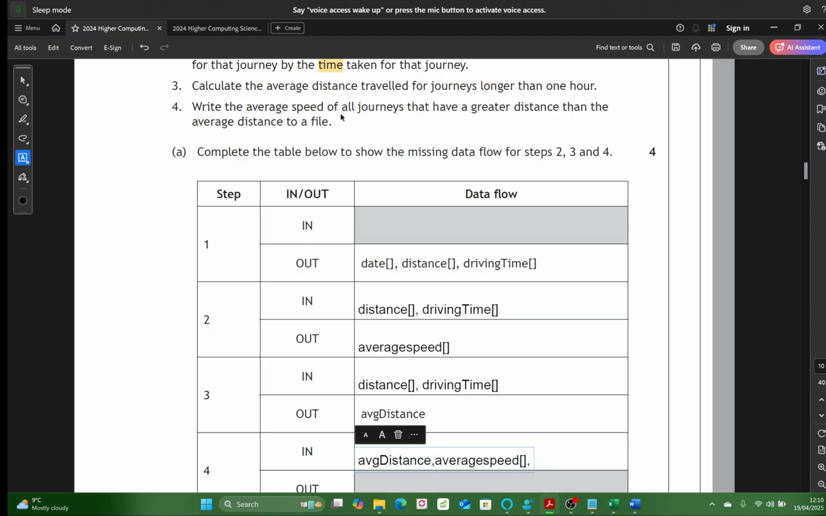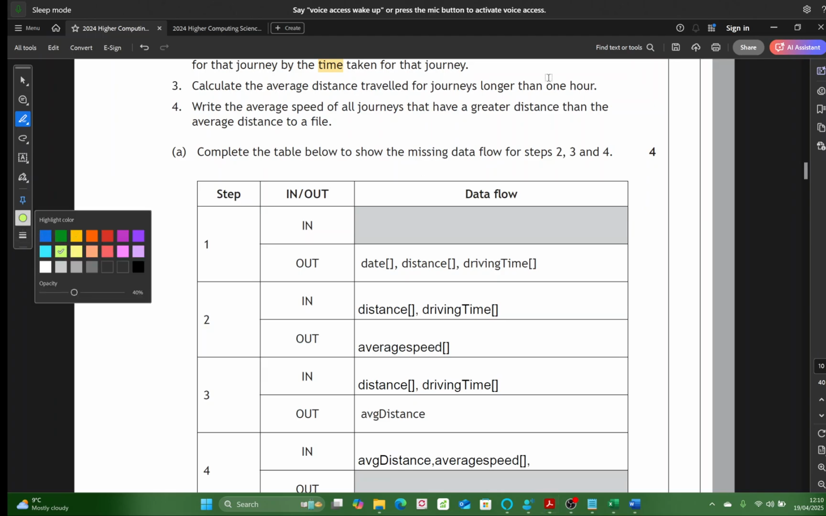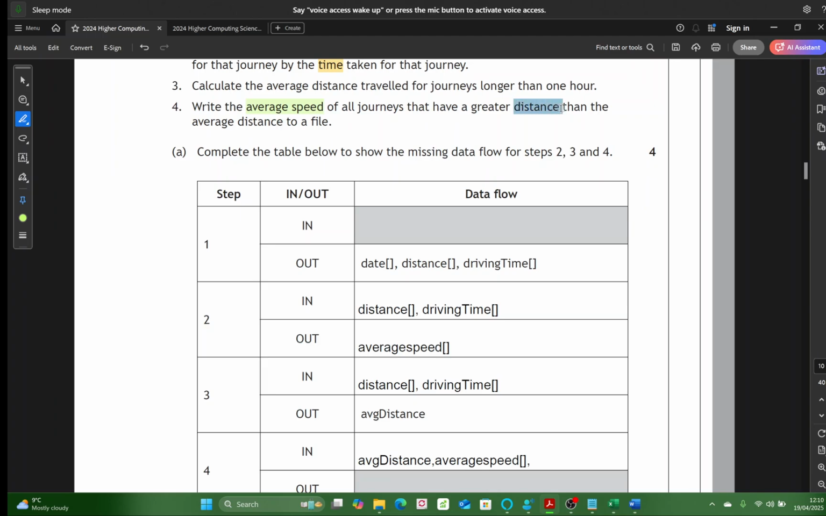Average speed, average distance. Well, we want the distance array. So average distance is a number, average speed is an array, and we want the distance array as well. So we're dealing with, let's go and do our highlighting. I'll use a different color. We're dealing with the average speed. We are dealing with distance, and we're also dealing with average distance.